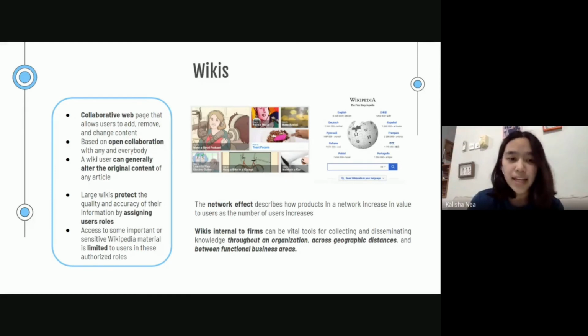Wikipedia has become one of the 10 most popular web destinations with 217 million visitors a month. Being a large wiki, they can protect the quality and accuracy of their information by assigning users roles, such as leader, editor, administrator, patroller, policymaker, subject matter expert, content maintainer, software developer, and also system operator. Access to some important or sensitive material is limited to users in these authorized roles.